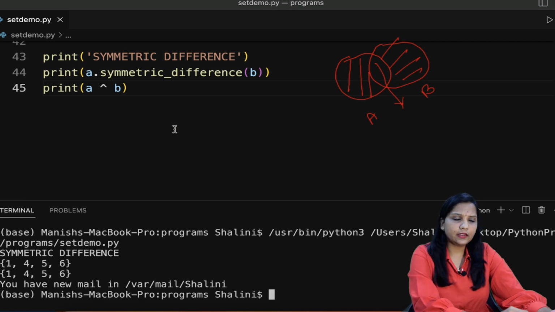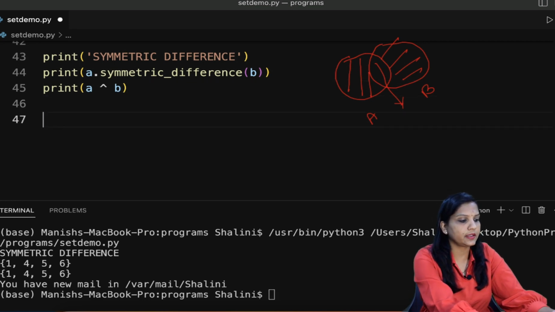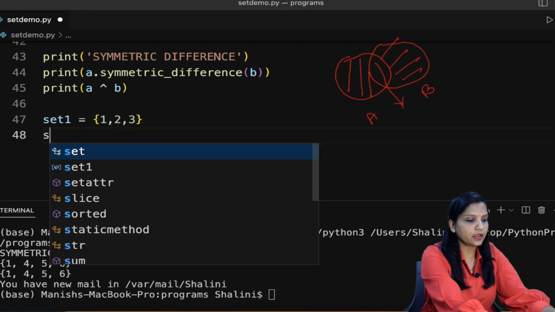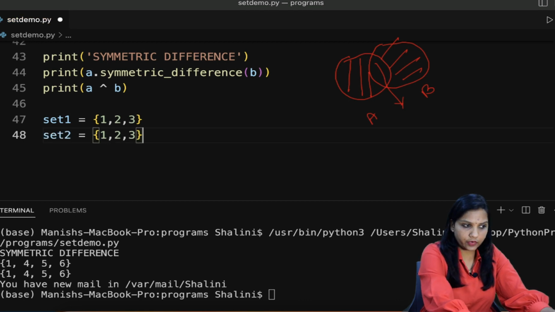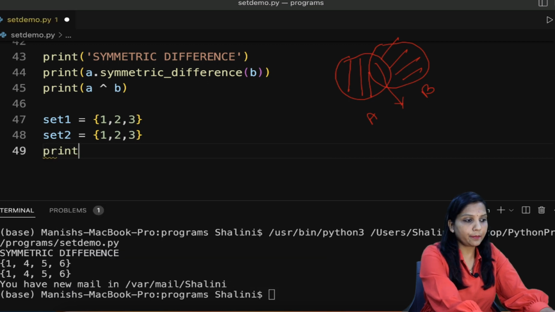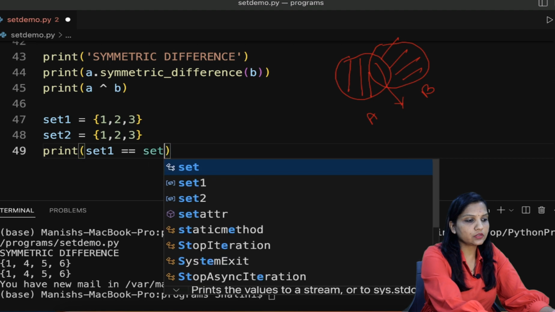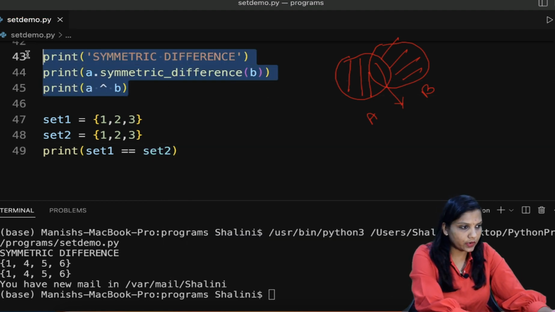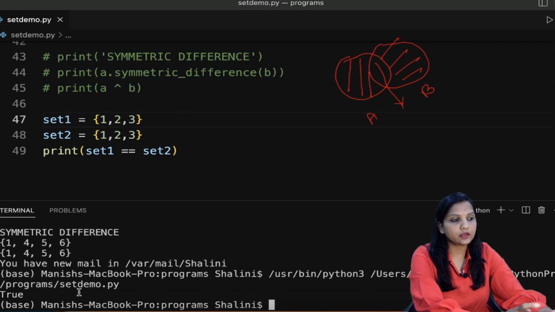And one last thing, you can definitely compare two sets. For example, I say set1 equals 1, 2, 3, and set2 equals 1, 2, 3, and I print set1 is equal to set2. Can we use the equality operator? Let's check it out. We comment this out and run, and it's true.